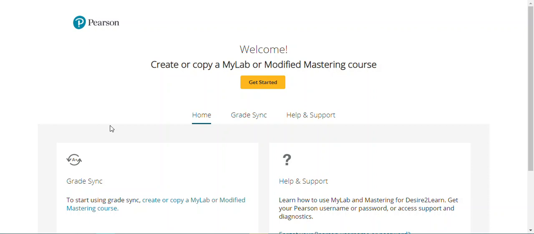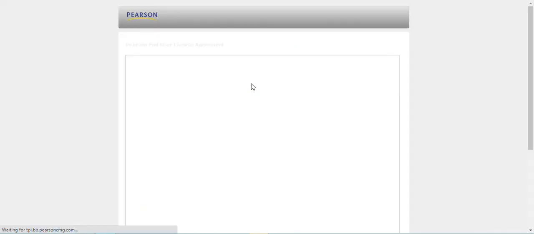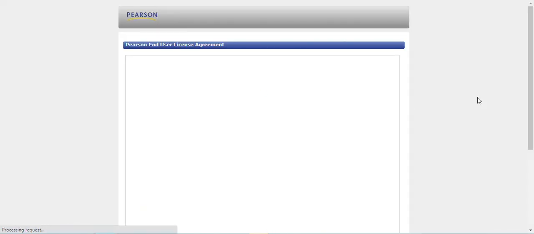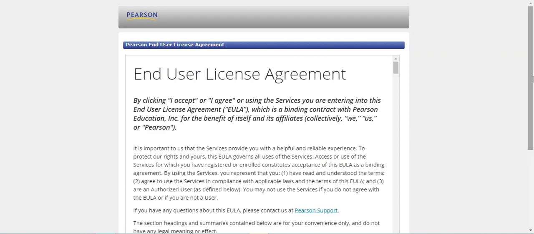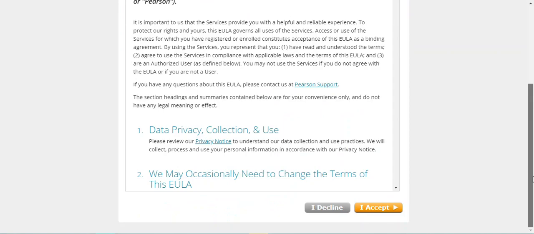So again, if you are clicking the widget or if you see an error message from the widget, please disable your pop-up blocker. From here, you'll see Welcome, create or copy a MyLab or Modified Mastering course. We're going to click Get Started. The first step in this is actually pairing your D2L account with your existing Pearson account. So this is our Pearson privacy agreement, and you will click I accept.